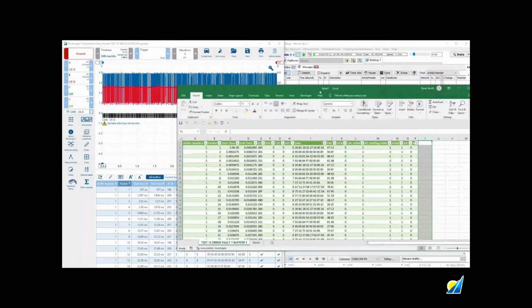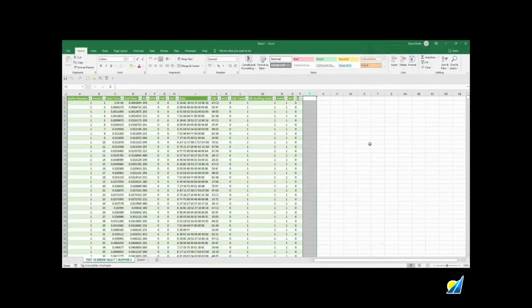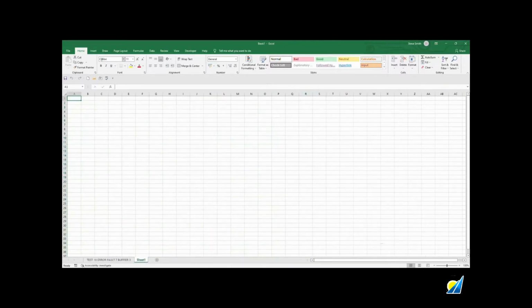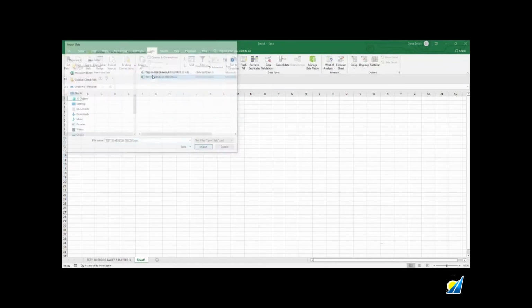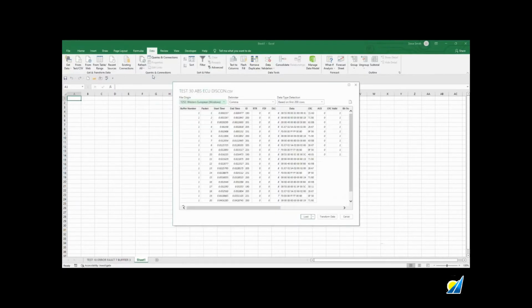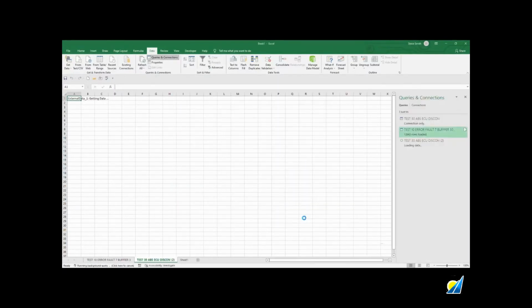And now I'll bring in an Excel sheet here. I've already got a buffer here. This was test 10 with error fault buffer 30. This was a capture I did where all ECUs were connected, so I know that all the IDs on here are relevant to the whole network. What we want to do is pull in that second sheet. So we want to pull in data from CSV, and it was test 30 ABS ECU disconnected. And we'll load that.